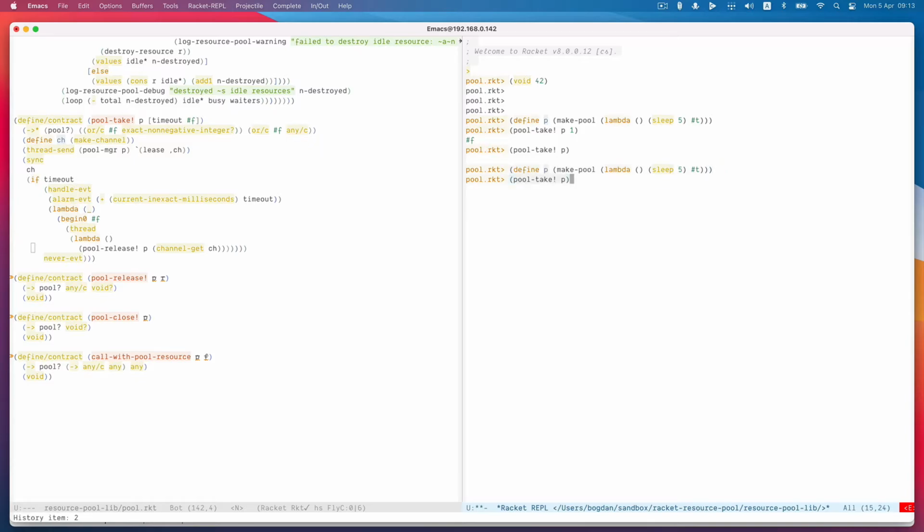Now, if I do the same thing, timeout after 1 second, I guess we haven't implemented pool release, but this should still work. And now if I try to get another one, it works just fine. Oh, I suppose this is milliseconds now. But yeah, that all works fine.